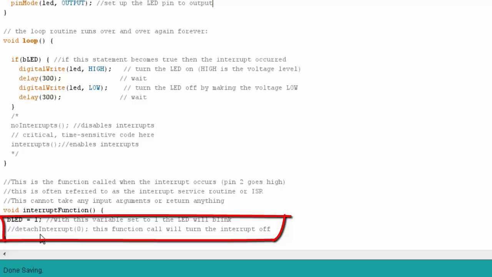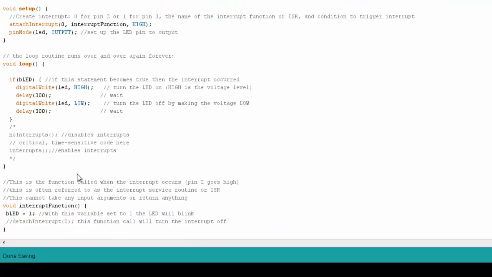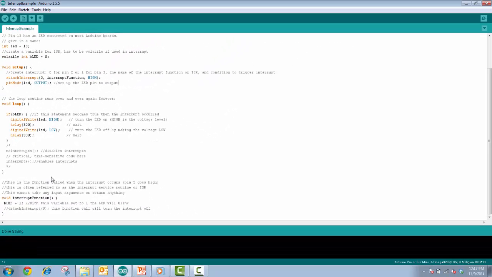So let's say you just want the interrupt to occur once or a couple of times, and then you eventually want to shut it off. Because once we set it up, once the interrupt happens, it can happen again and again and again. detachInterrupt down here will actually shut the interrupt off, and I'm telling it to shut 0 off, because that's the one we have, pin 2. Okay, let's look at the example, and by the way, this code will be posted on my blog if you want to copy it.